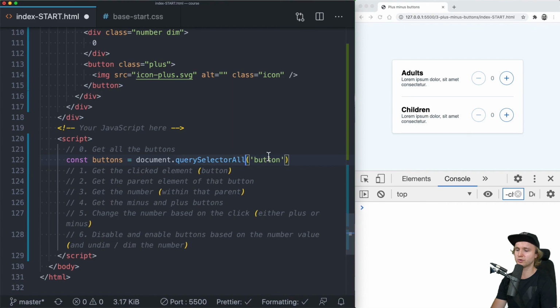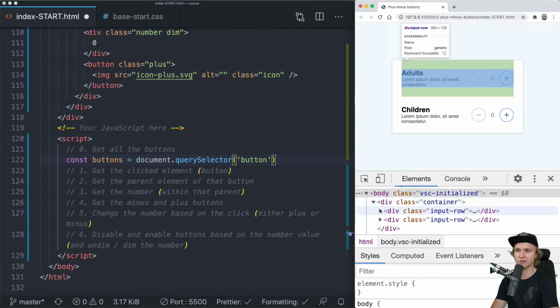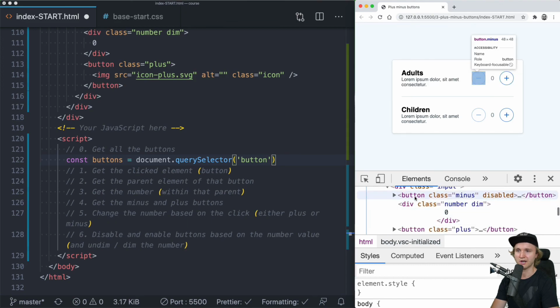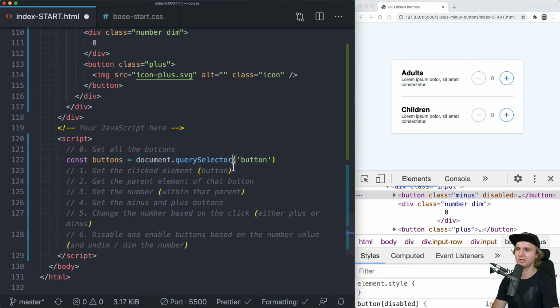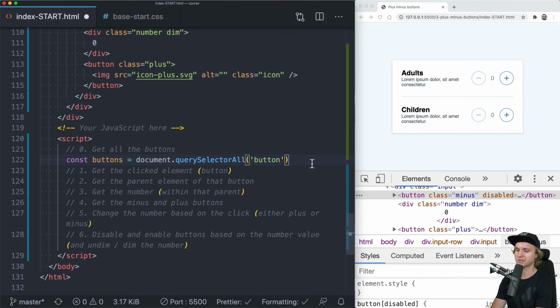If we would use only querySelector, this would go into the document and look through the whole document. Okay, let's go to the body, let's go to the container, let's go to the div, input row, title here, nothing here, no buttons here. Aha, I found a button, says JavaScript, and then it would end there. But if we use querySelectorAll, it's going to look for all of the button elements in the document. So that's exactly what we want to do.